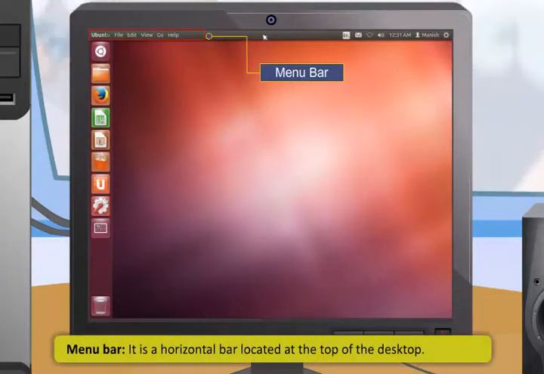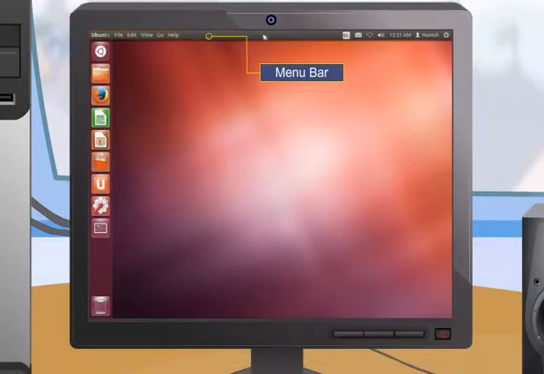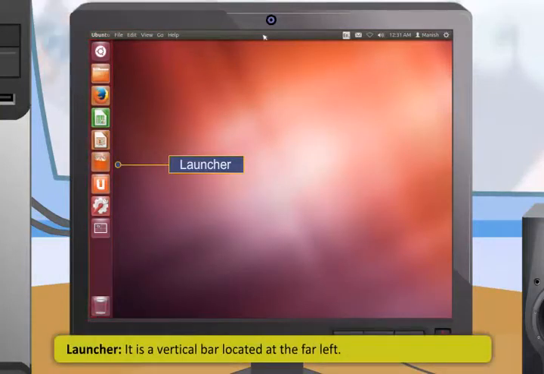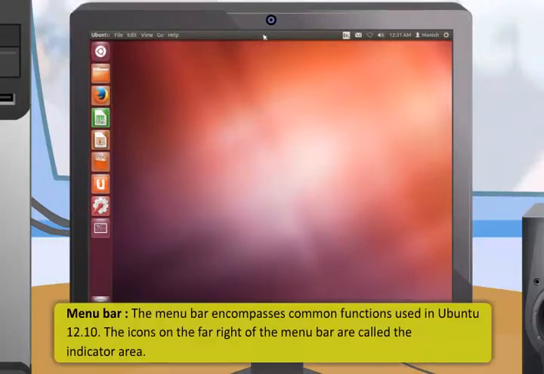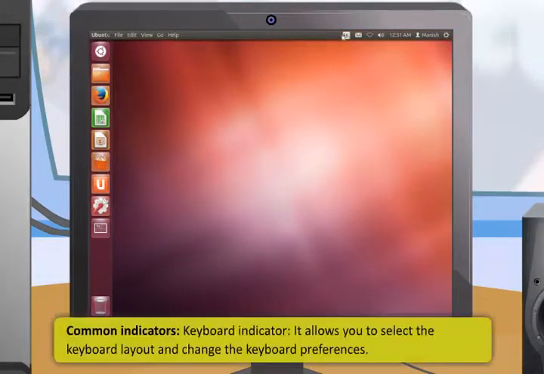The menu bar is a horizontal bar located at the top of the desktop. The launcher is a vertical bar located at the far left. The menu bar encompasses common functions used in Ubuntu 12.10. The icons on the far right of the menu bar are called the indicator area. The keyboard indicator allows you to select the keyboard layout and change the keyboard preferences.